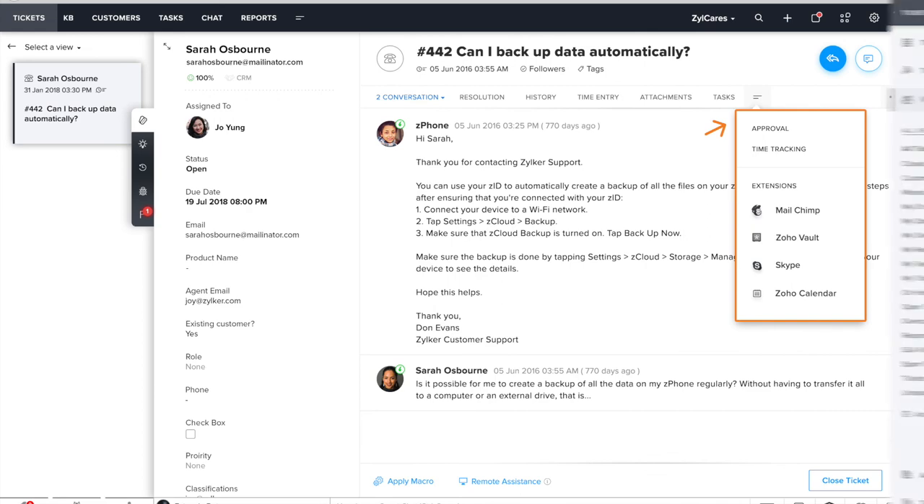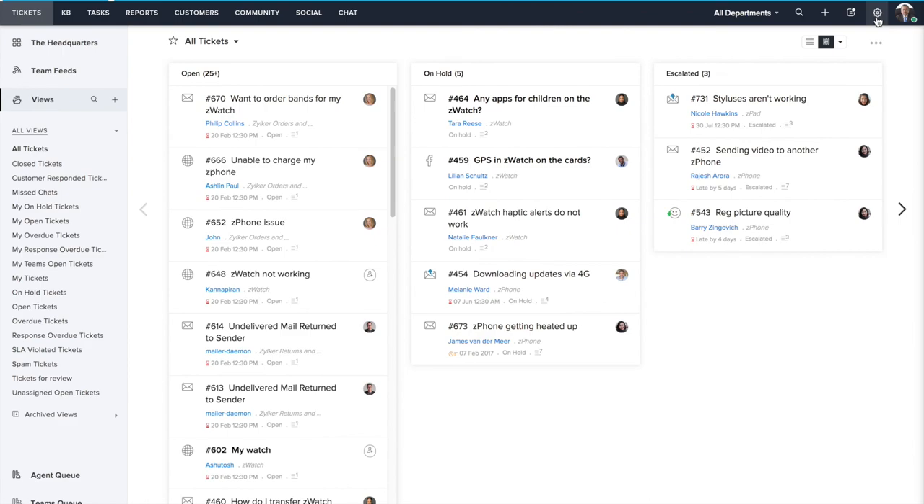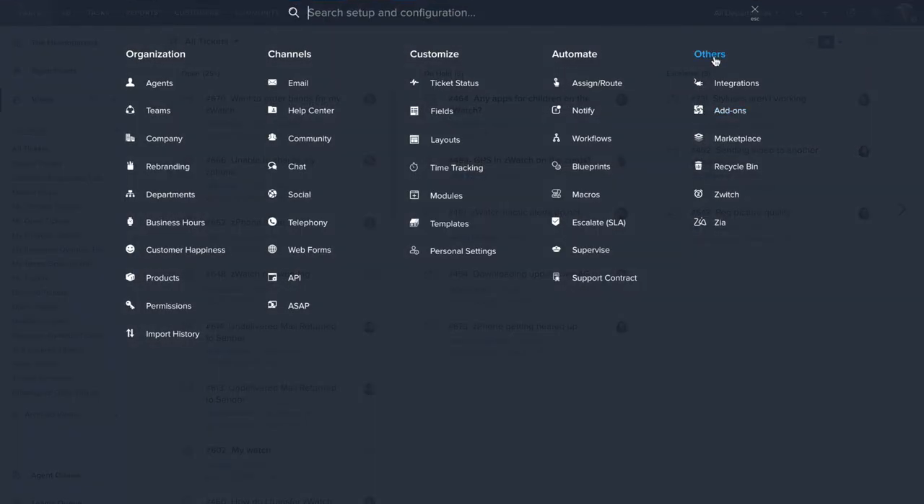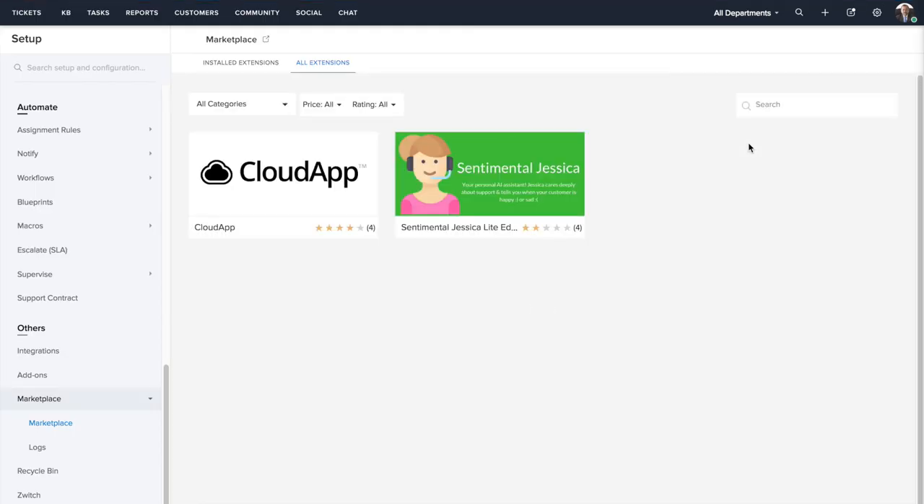But how do you install all of these extensions in the first place? For that, you need to head to the setup screen where you can select Marketplace from the Others section. Here, you'll see the full list of available extensions. We plan to announce Marketplace for developers later this year. When we do that, there's going to be plenty of extensions for you to install and use on the go.